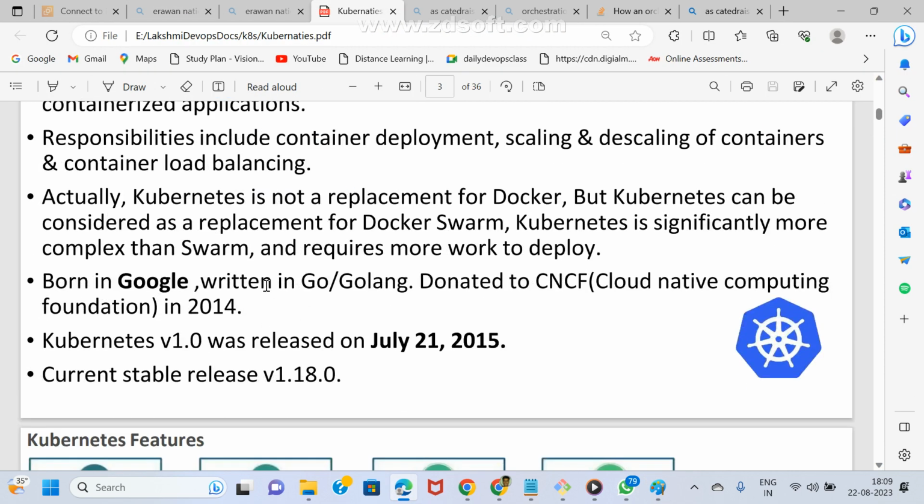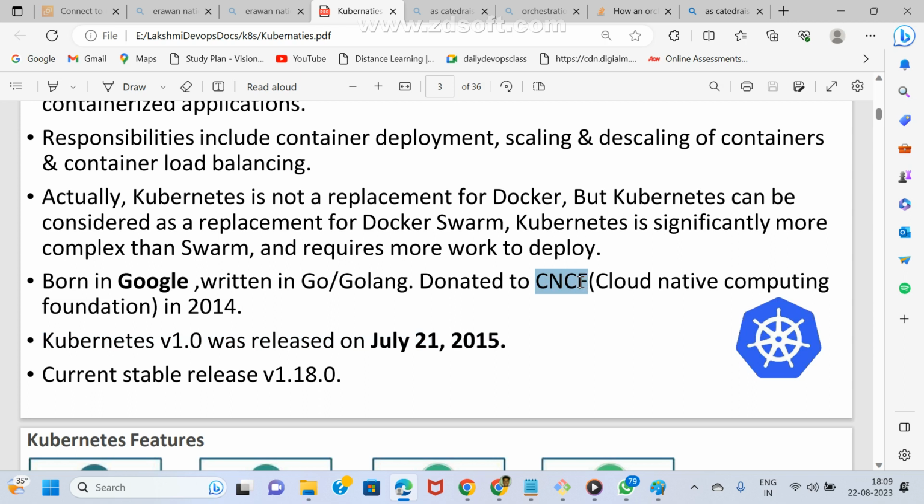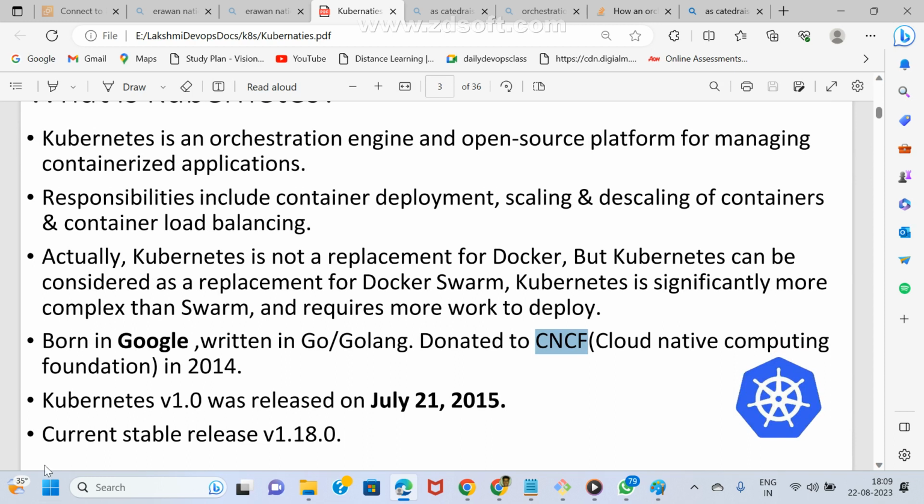See there, Google wrote it in the Go language. Kubernetes version 1.0 was released on July 21, 2015. But it was born in Google in 2014, and the released version 1.0 came in 2015. This is important: CNCF, the Cloud Native Computing Foundation. Now they named it Kubernetes. It is open source. Anyone can download and utilize it. You can't use it directly; you need to know how to do that.